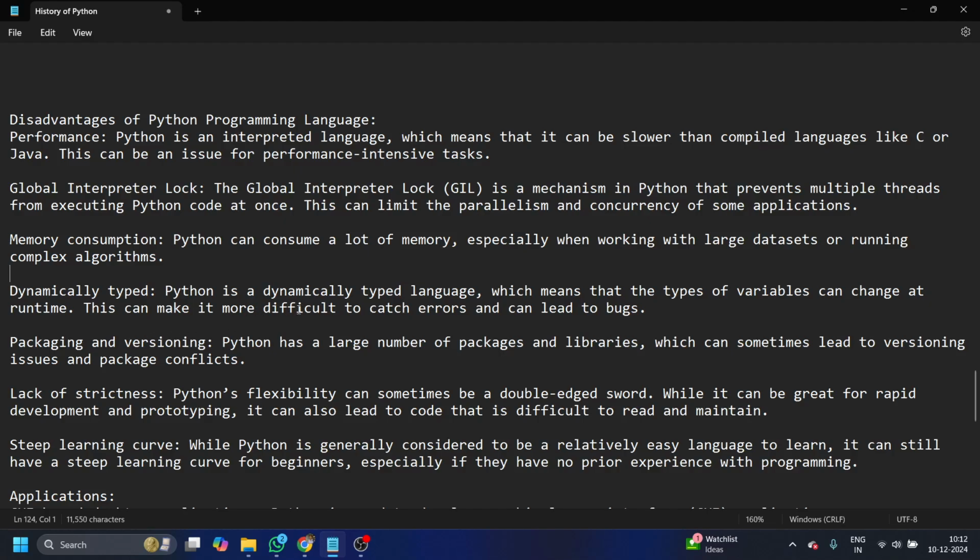Dynamically typed language, which means that the type of variables can change at runtime. This can make it more difficult to catch errors and can lead to bugs. Dynamically typed means the types of variables are generated dynamically, which can make it more difficult to debug or troubleshoot issues in project code.